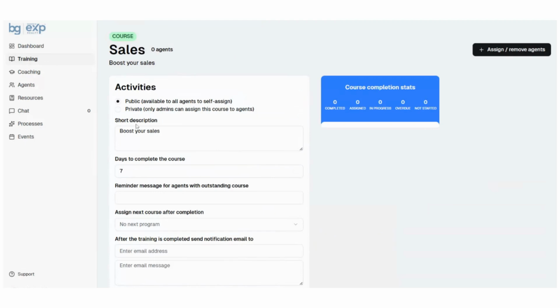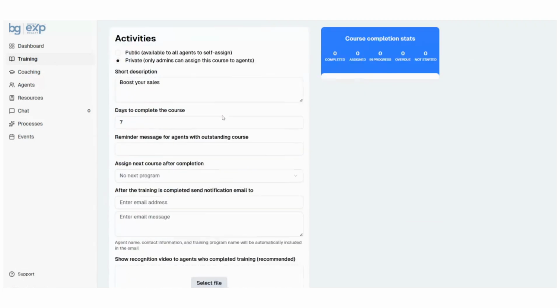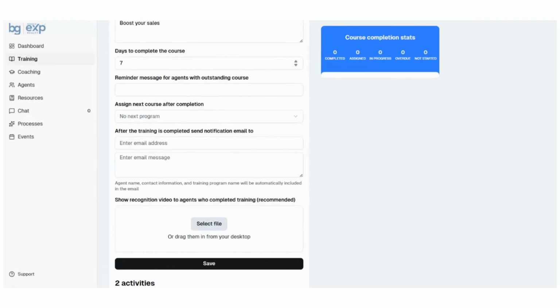Set it as public, available to all agents, or private, restricted to only assigned agents. Define a completion timeframe. Add reminder messages to keep agents on track. Assign a next course to start automatically after completion. Optionally, enable email notifications to inform a point of contact when the course is completed.